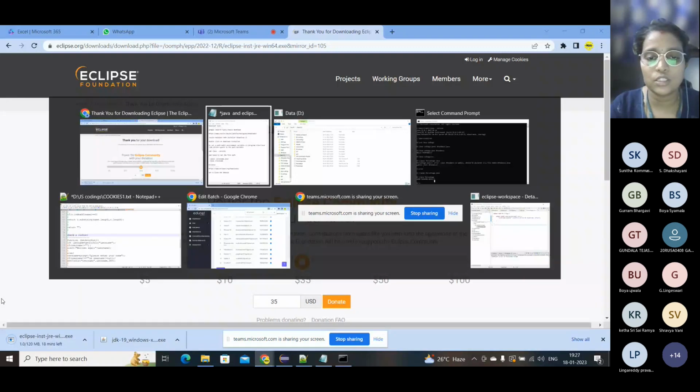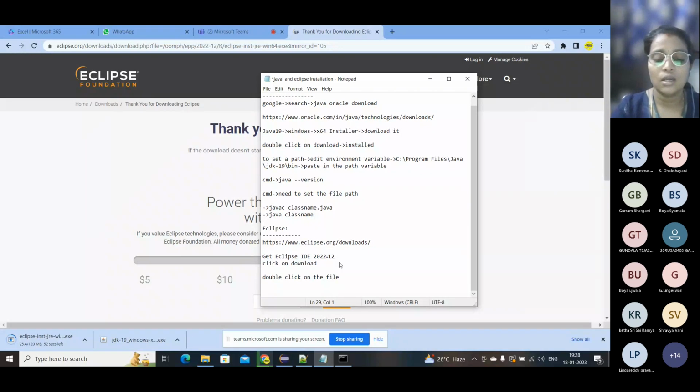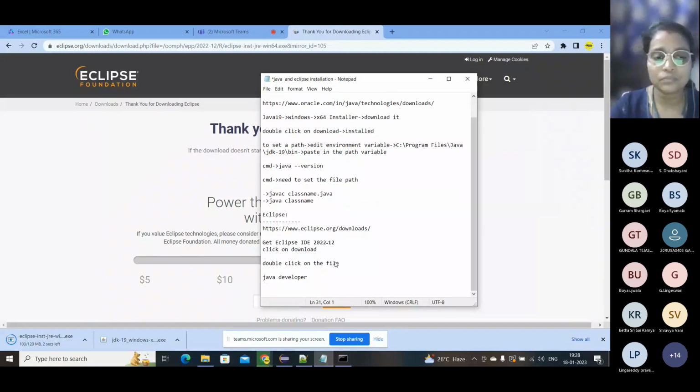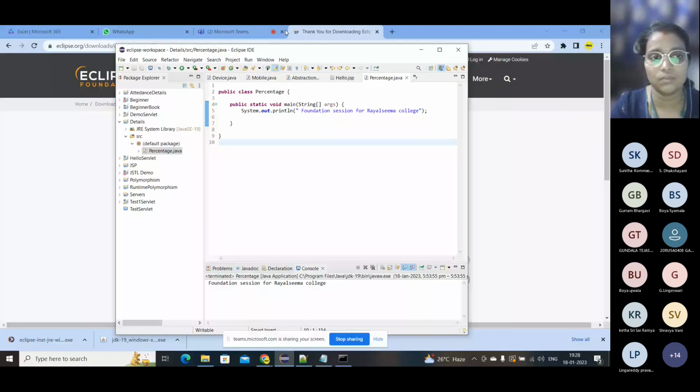So what we'll do is click on. Okay, after doing this, you just double click on that file. Okay, so it will go to the next option. So once it is done, it will ask what kind of application you're going to develop. So just select the Java developer option. Okay, so once you click on that option, you will see this kind of editor.